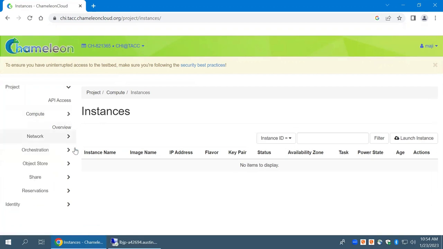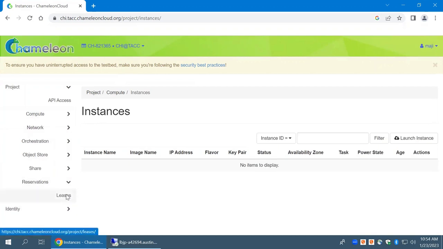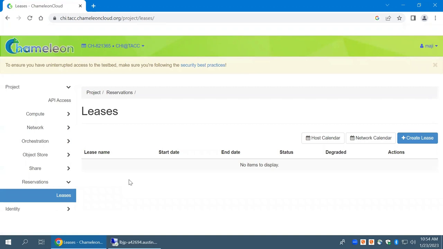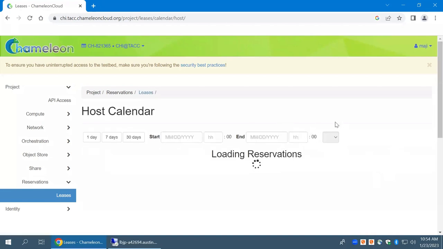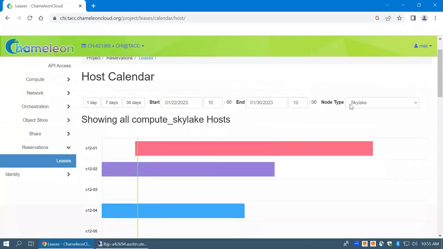So here, you see there are reservations. Click the lease here. For this to work, first you need to create a lease. Tell the scheduler, okay, I want to have a lease on this machine. That's the first step. Before that, we want to know the specific availability of all those machines. What we can do here is click the calendar.